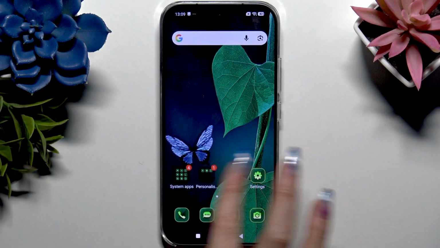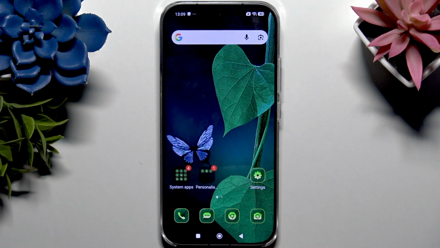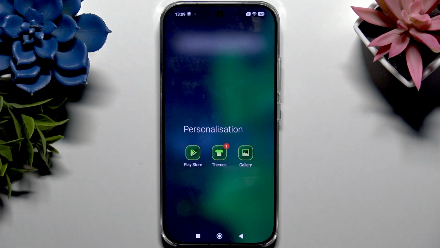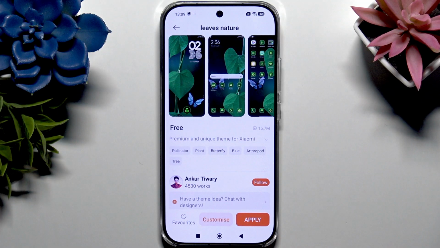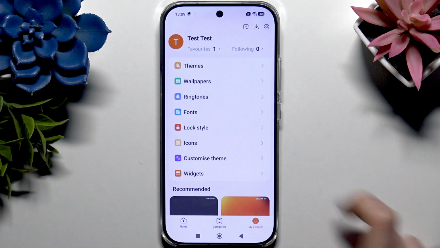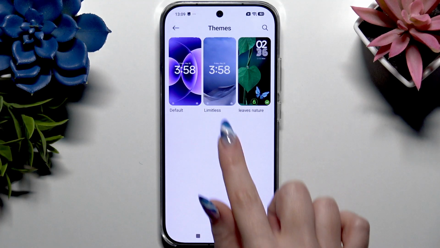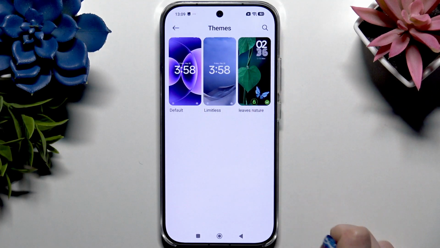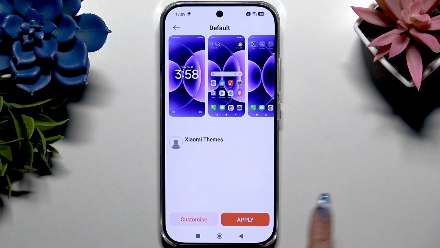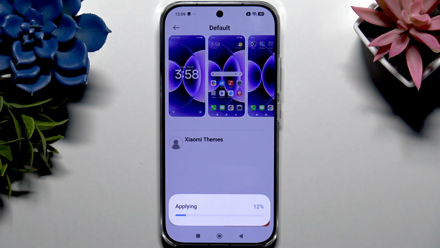As you can see, theme of mine was successfully changed. If you want to go back to your default theme or any other downloaded one, hit Themes again, go back to main screen and choose My Account at the bottom right corner. Then select Themes at the top, tap on Default, Limitless or any downloaded one and choose Apply. Then confirm your choice by tapping again.